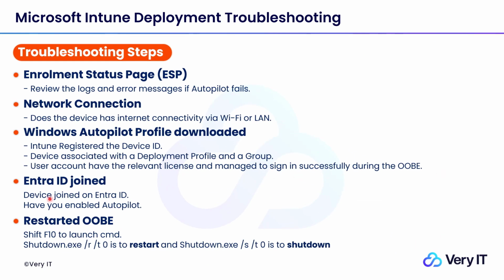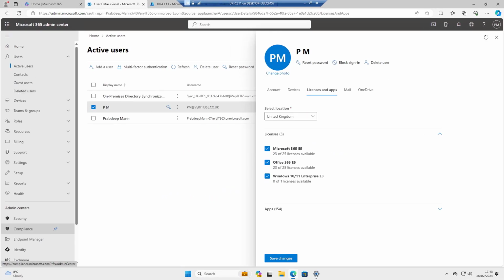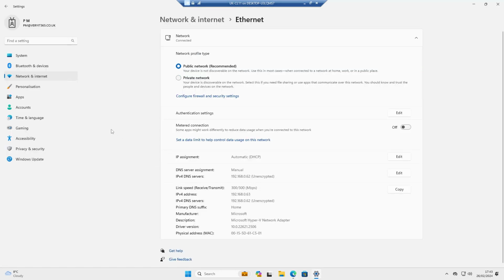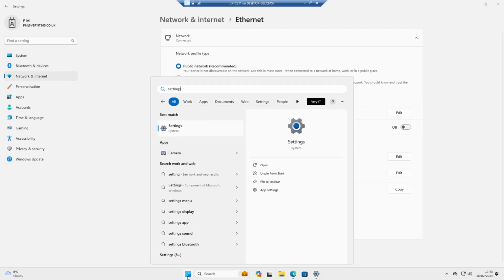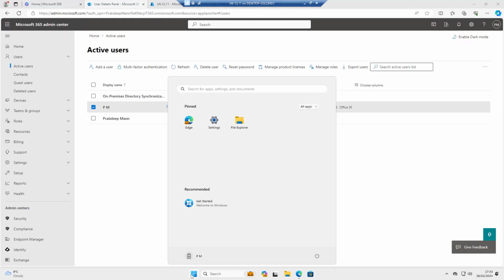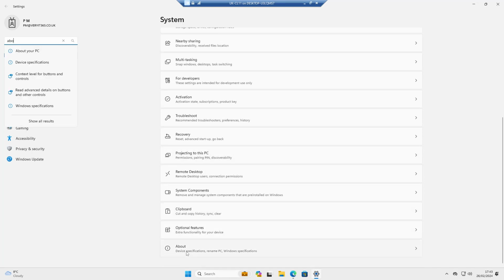Going back to our slide, make sure that the device is joined onto Entra ID, and that we have enabled Autopilot as well. By that I mean, we did see earlier that the device was registered via the Azure portal, but furthermore, if we want to check from the device itself specifically, we would need to go over to our settings. Go into About, the very bottom.